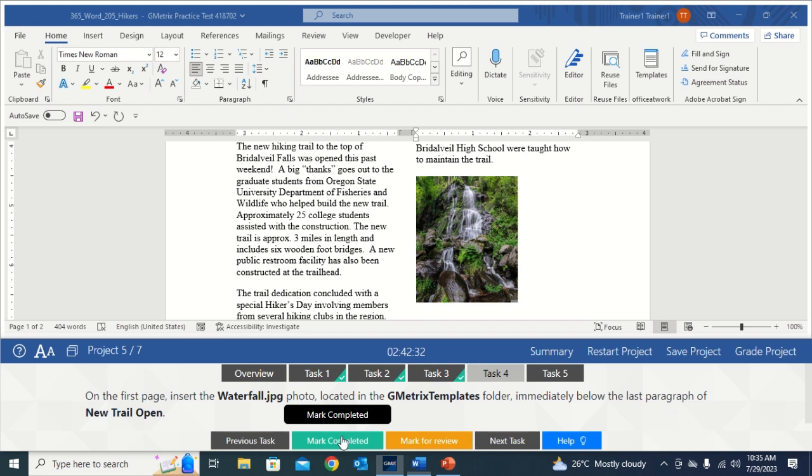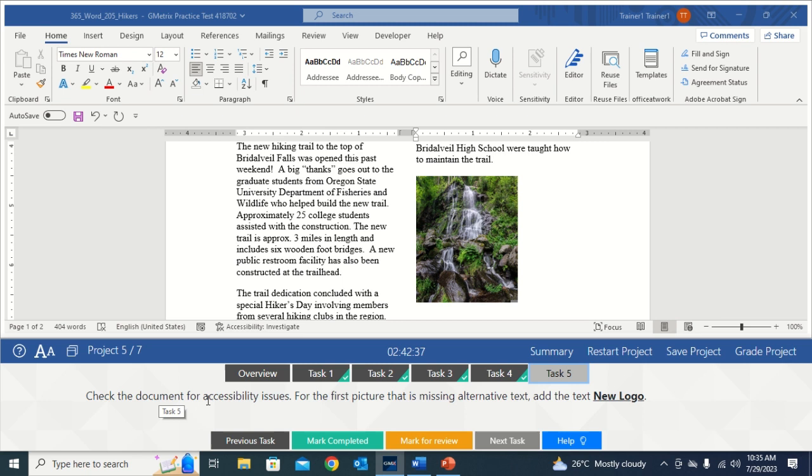And task 5, check the document for accessibility issues. For the first picture that is missing alternative text, add the text new logo.